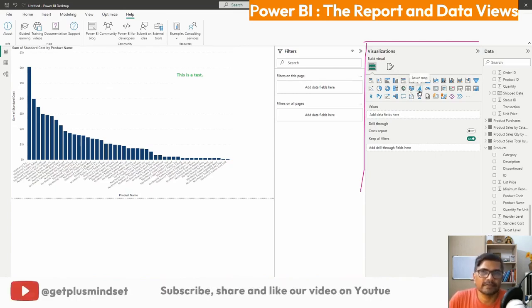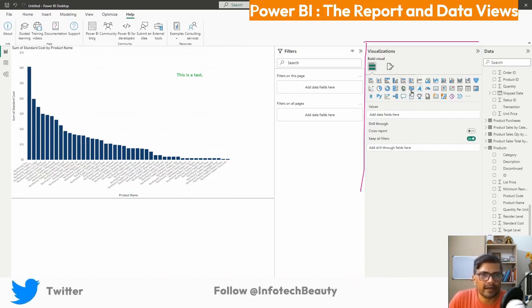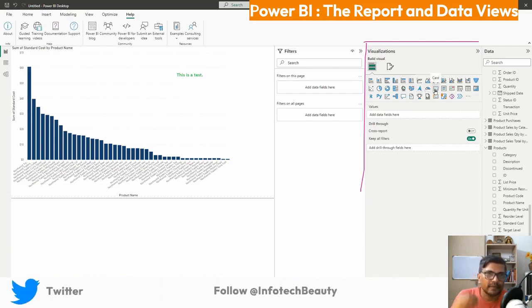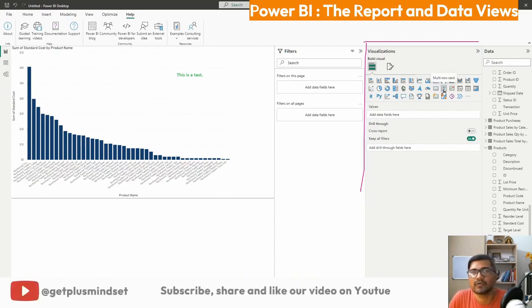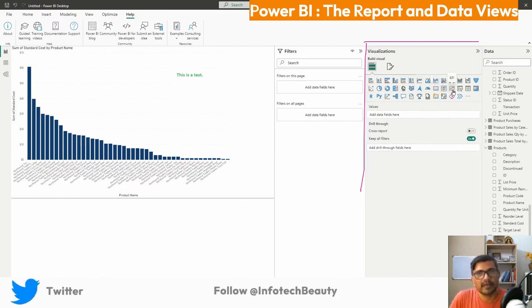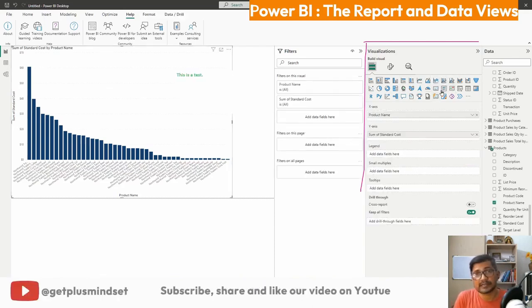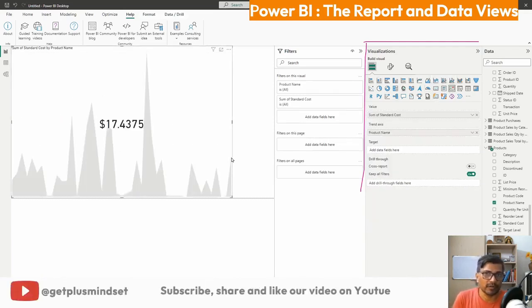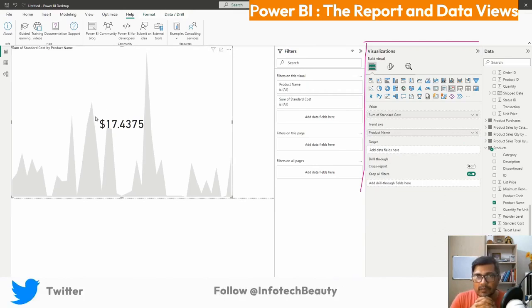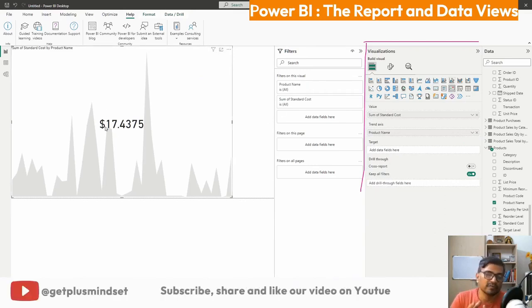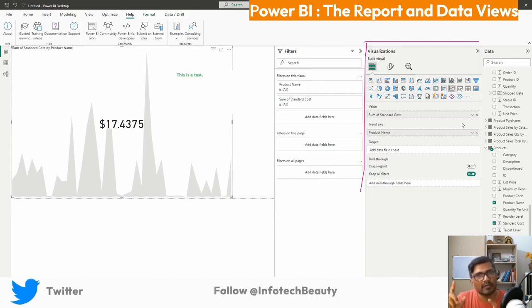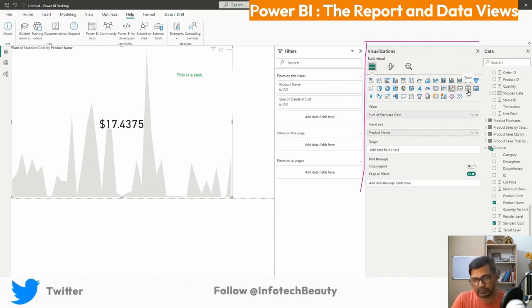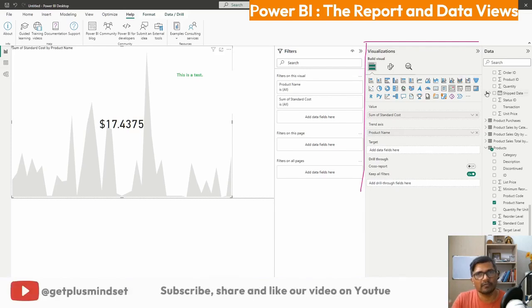This one is the scatter chart, pie chart, which is very familiar and popular. Donut chart, again very familiar and popular. Then tree map, which is again very familiar and popular. Map, when you click on map, it is associated with Bing map. Then you get filled map. This one is Azure map. Azure map is like a service. And the gauge tool, this one is the card. This one is multi-row cards.